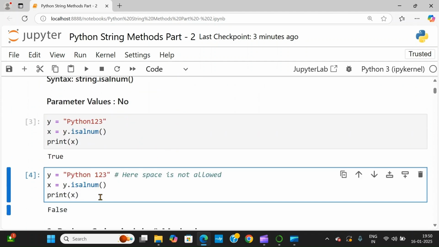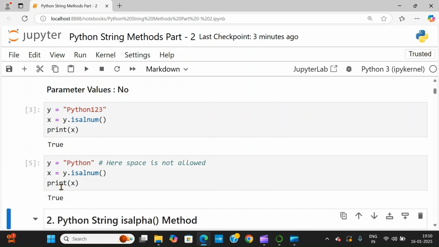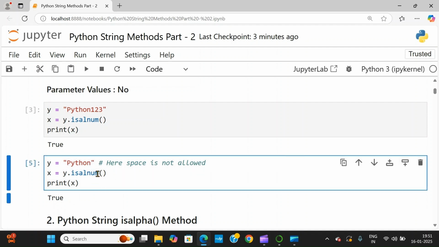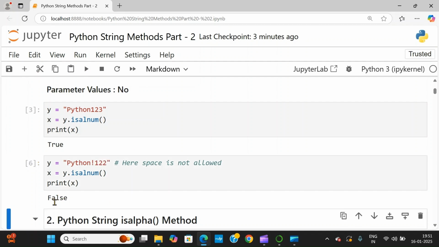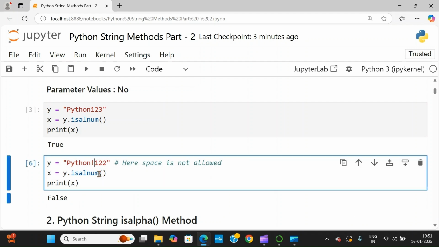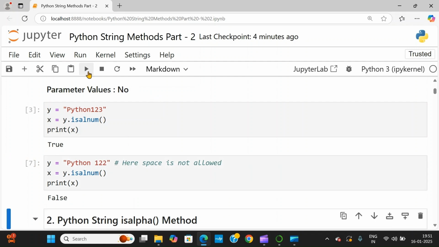So these characters could be alphabet letters and numbers. If I just remove the space and run, you still get the true value because these characters are there. It still works within the alphanumeric category. But you're not supposed to give any space, or if I put something like an exclamation mark along with 1 2 3 1 2 2, some numbers, then you get a false value. This is just for verifying whether the particular string is alphanumeric or not.